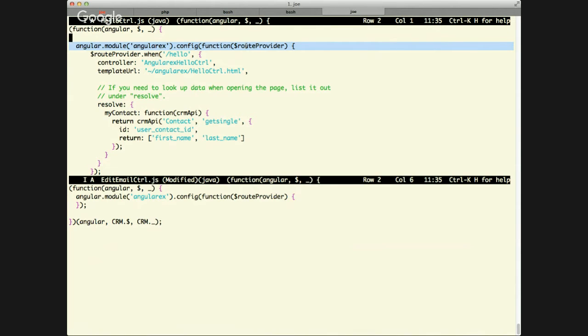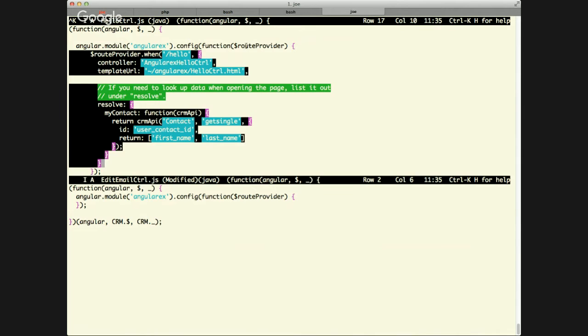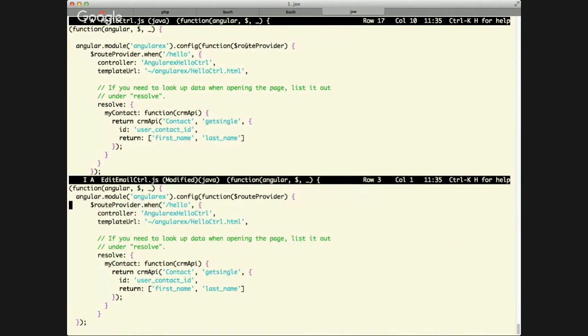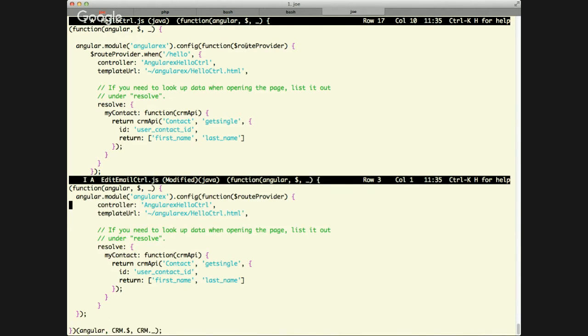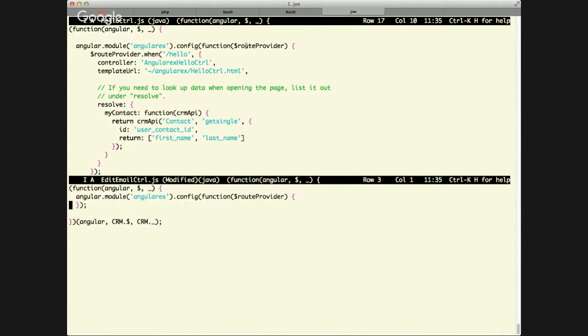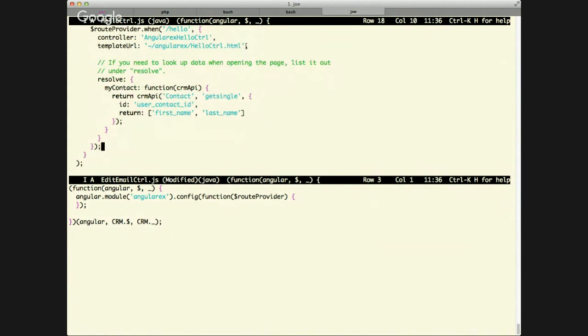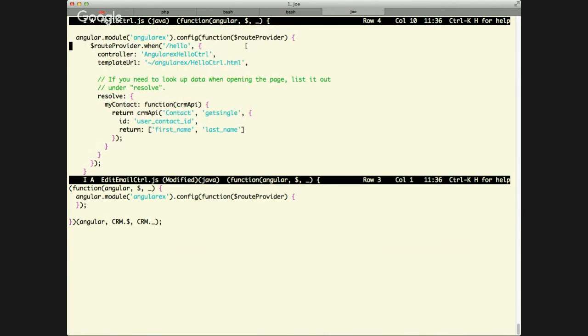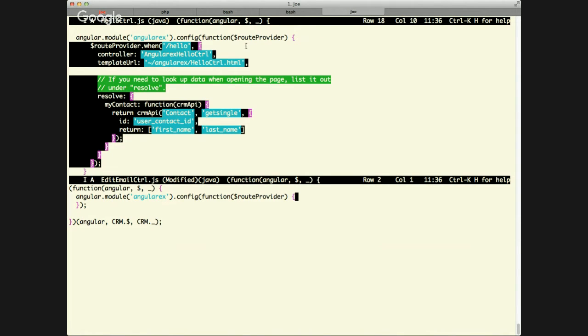This is an example of injection, with the route provider service being injected into our configuration function. Our configuration function uses this service to register the new screen. And I probably messed up a little bit on that. There we go. Looks more like it.